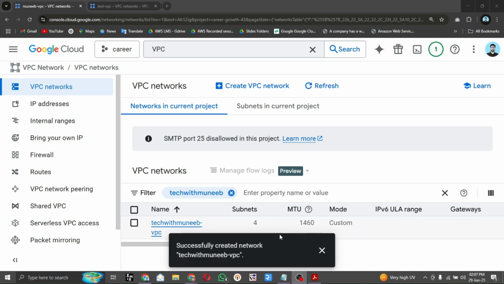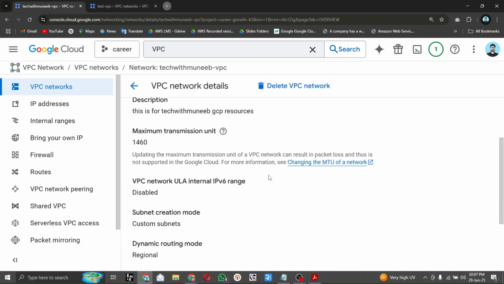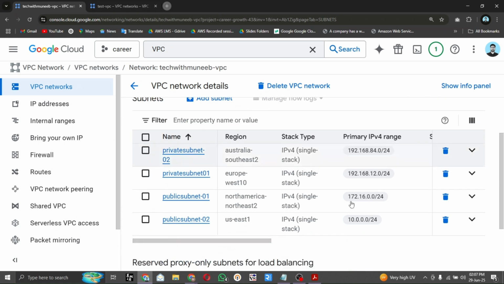Okay, as you can see, the VPC is now created successfully. If I go into my VPC, let's jump into the subnet section. You will see that the regions and the primary IPv4 ranges that I have given are showing in the subnet section. So let's sort it in a good way so we can understand it clearly. The first private subnet is located in the Australia, Sydney region. This private subnet one is located in the Europe, Berlin region. This public subnet is available in Toronto, and this subnet can be used in the South Carolina region. So that's the benefit of using a global VPC, having multiple subnets in multiple regions.